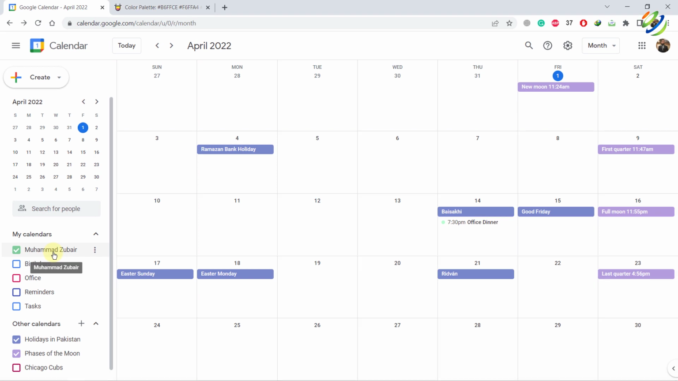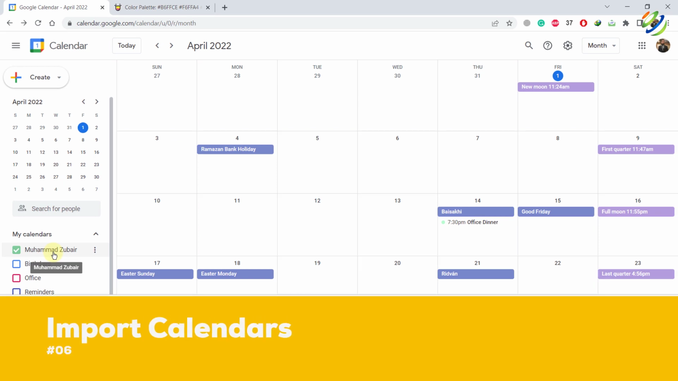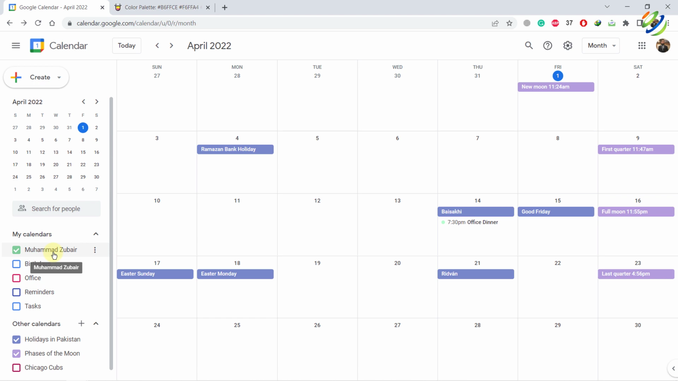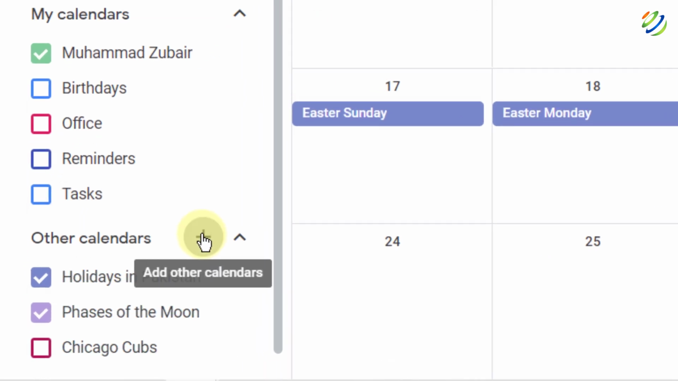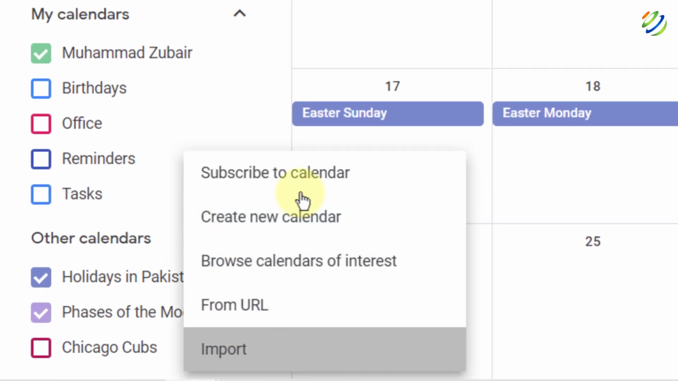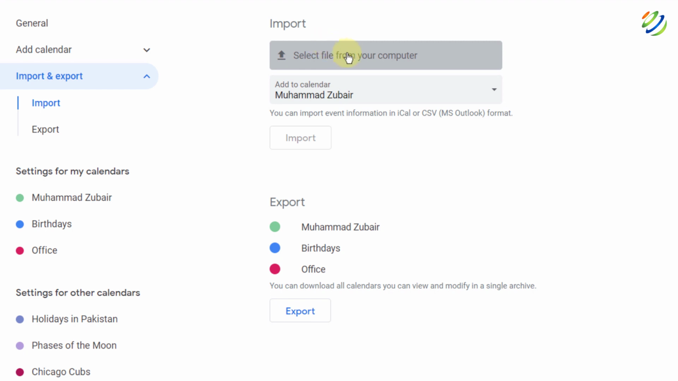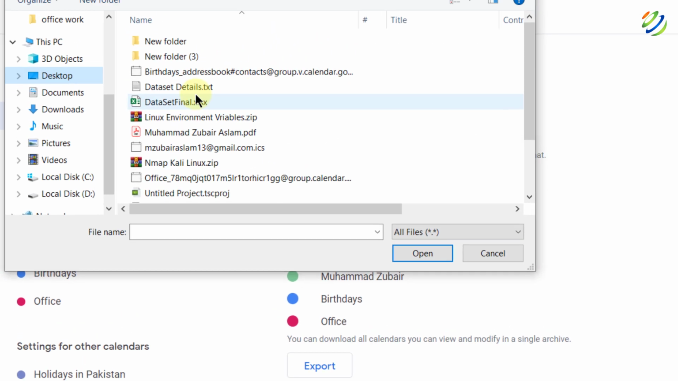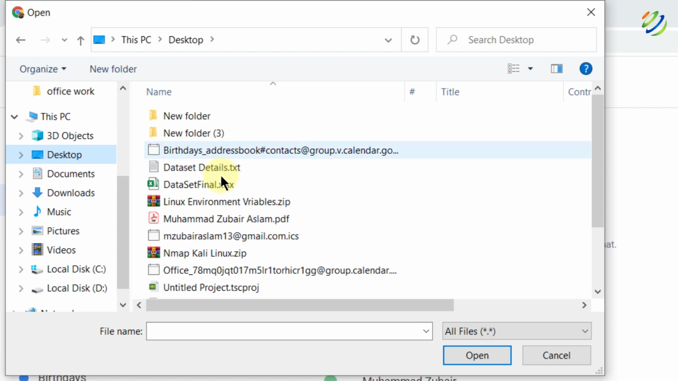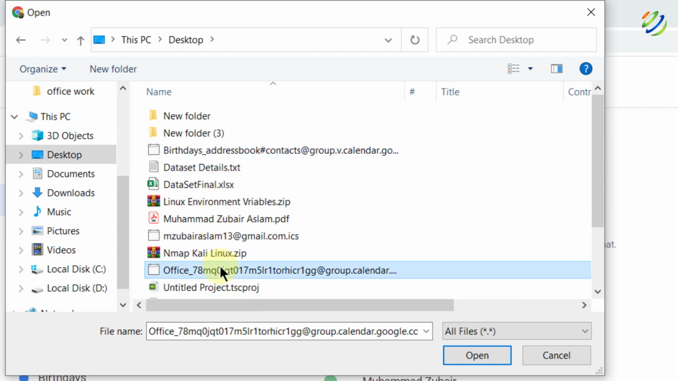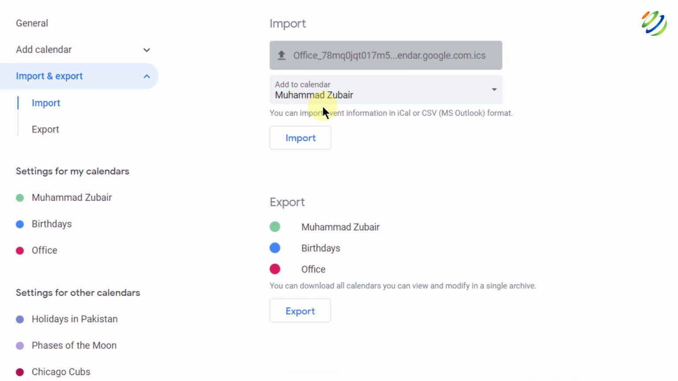Number 6, import calendars. Well, now in Google Calendar, you can import different calendars that are downloaded on your machine. For that purpose, just click on this plus sign and from here click on import. From here, click on select file from your computer. From here, go to the directory where you have your downloaded calendars. Here I have different calendars as you can see in here. So just select the one that you want to import and you are done with this.